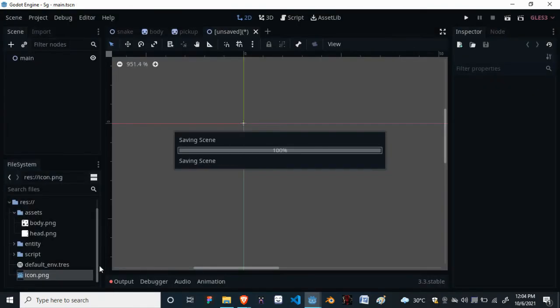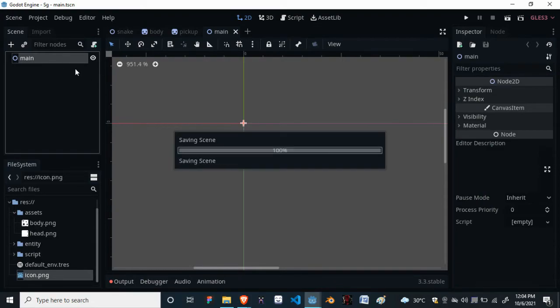Now let's create the main scene and add all the pickups in it and the snake, and let's run it.